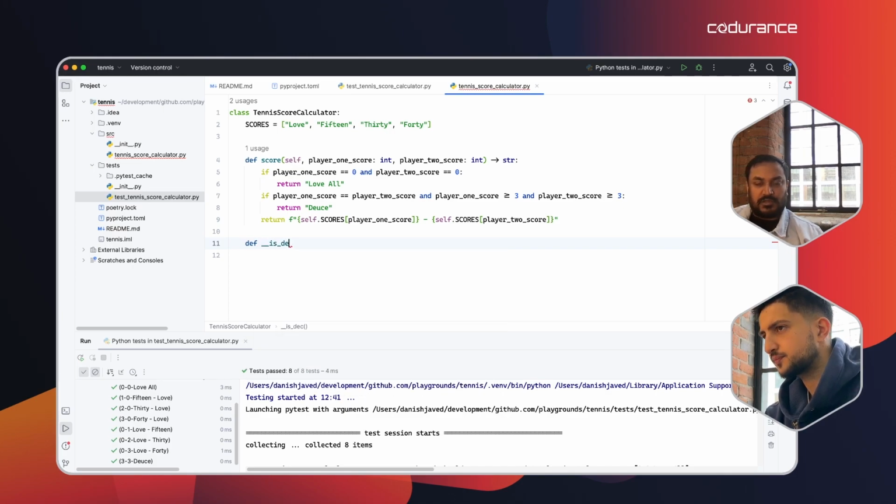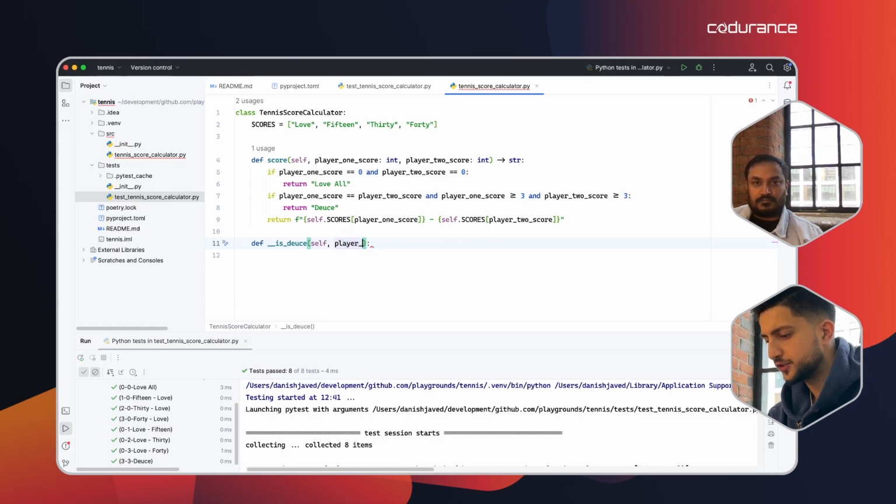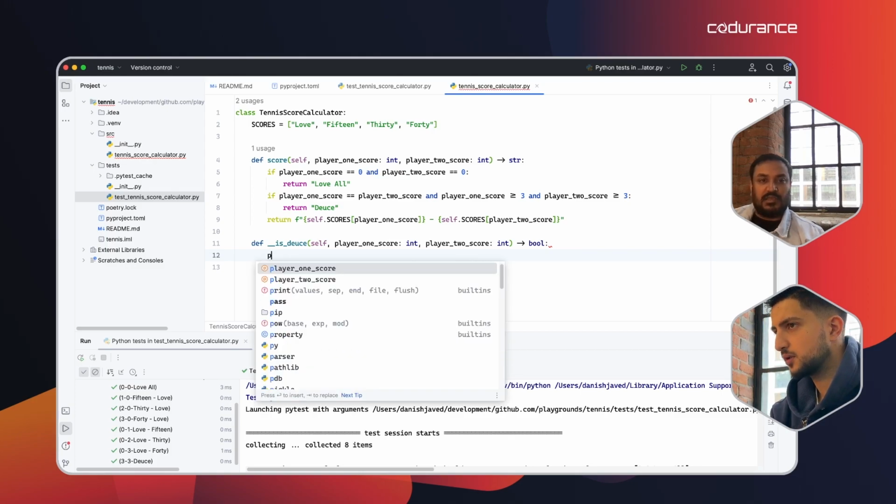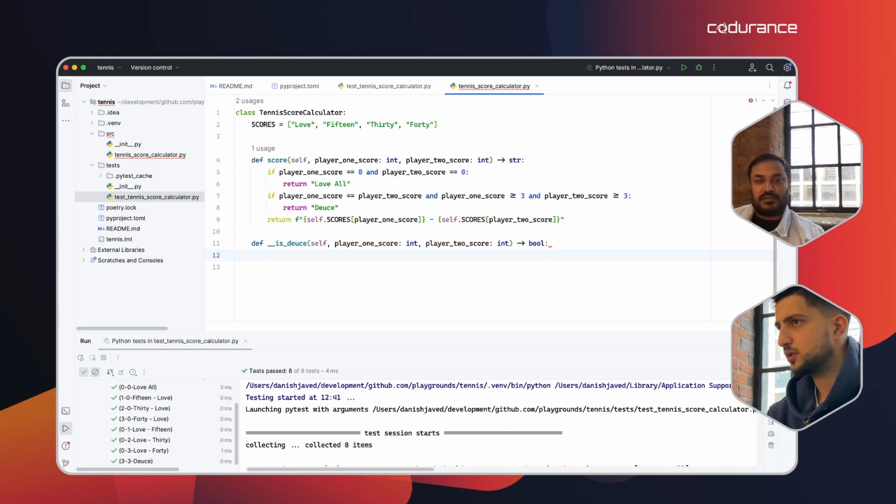isJuice. Okay. isJuice, and within this private method, we're going to take in int player 1 score, again int player 2 score, and get a boolean back, I guess. A boolean back or a string. Boolean. Yes, we will be getting a boolean, and then we will be returning a string. Okay. So here, what we'll do is extract the condition that you have on line 7.